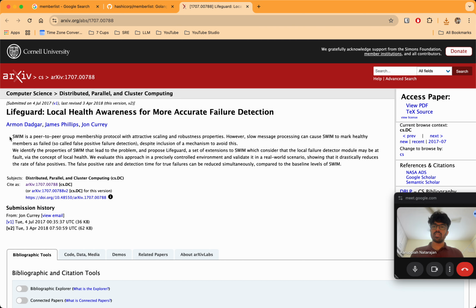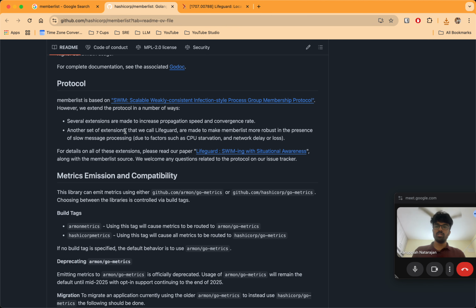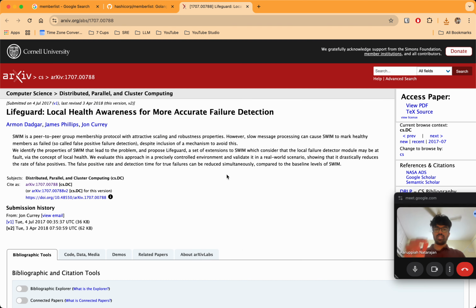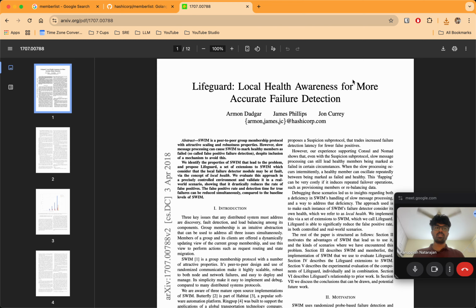This is by Armon Dadgar, who is actually one of the founders of HashiCorp. So this is by the HashiCorp folks. However, we extend the protocol in a number of ways. Several extensions are made to increase propagation speed and convergence rate. Extensions that we call Lifeguard are made to make membership more robust in the presence of slow message processing due to factors such as CPU starvation and network delay or loss. Cool, that's pretty cool. This should be accessible, yeah, PDF. This is Cornell University's thing, so it's already there.